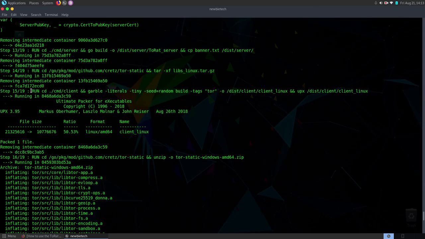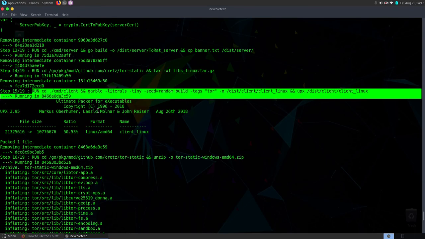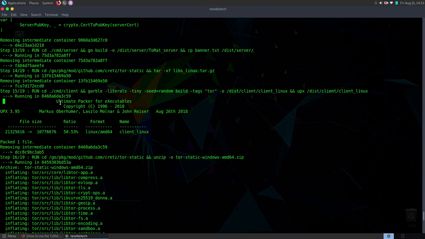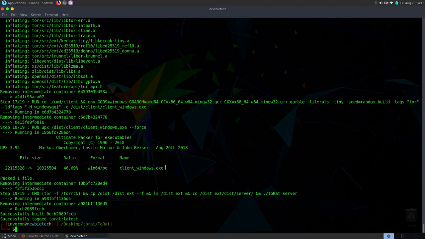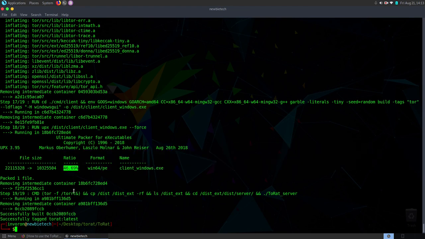In the next step, it generated the client for Linux, and it also used the UPX tool to package and reduce the client binary size. Here you can see the size shrink to around 50%. Similarly, the build process also generated a Windows client binary and packaged it as well. Finally, all the files were copied to the dist_ext directory so that we can access them later.